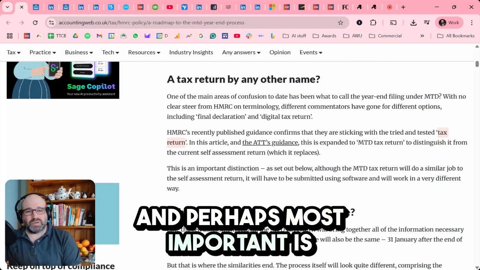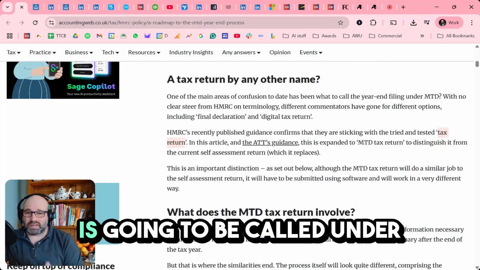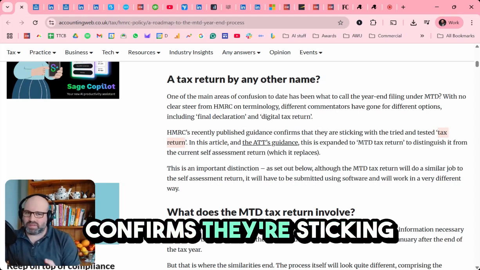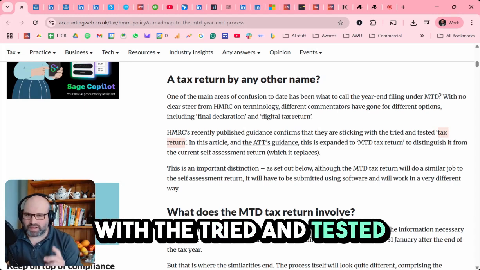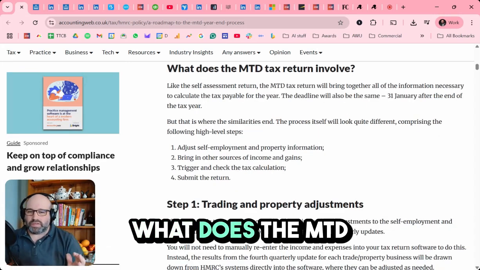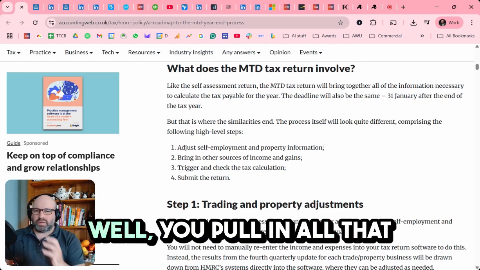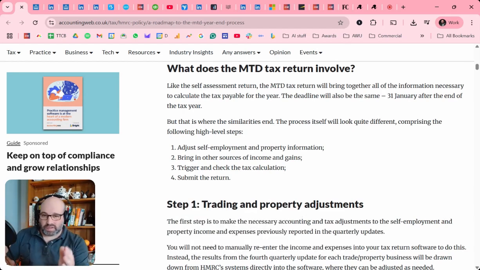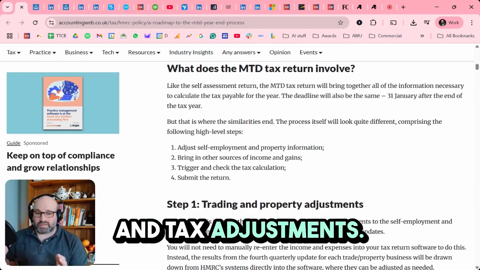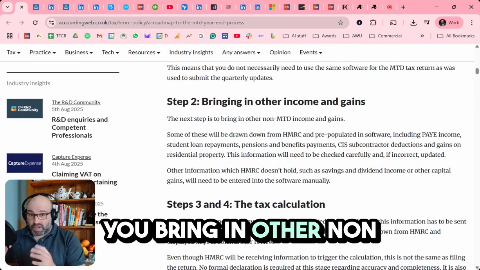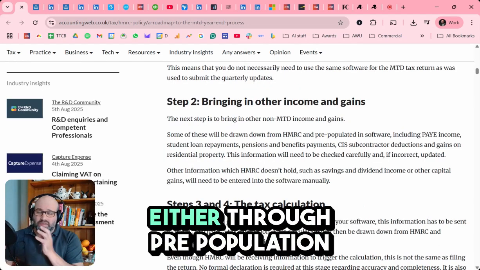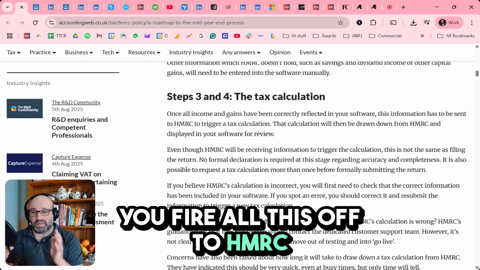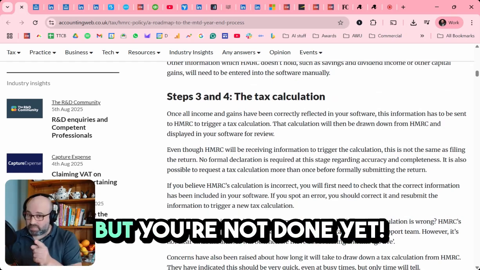And perhaps most important is what this end-of-year filing is going to be called under MTD. HMRC's guidance confirms that they're sticking with the tried and tested tax return. What does the MTD tax return involve? Well, you pull in all the information you filed with your quarterly updates. You make the necessary accounting and tax adjustments. You bring in other non-MTD income and gains, either through pre-population or manually. You fire all this off to HMRC to trigger a tax calculation, but you're not done yet.